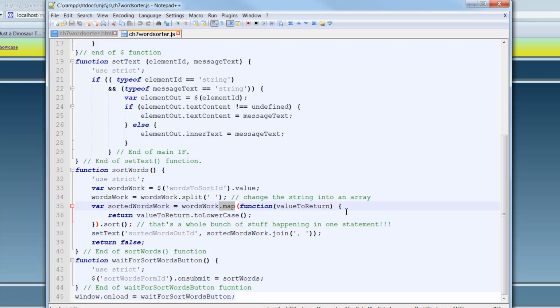and we're putting that into sorted words work. And notice how complex this is, and we're even applying the sort method onto that all in one statement. The whole idea here is showing us how much we can jam in on a function. It might be clearer to break this up, but anyway, that's why I just put a comment on here. That's a whole bunch of stuff happening in one statement.